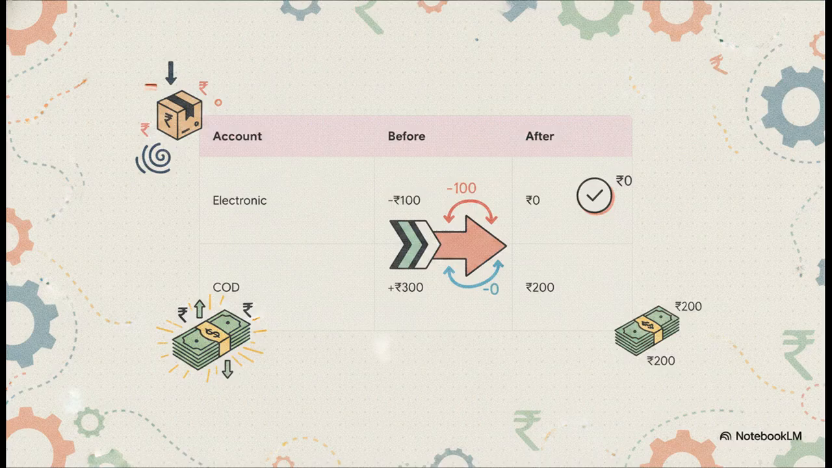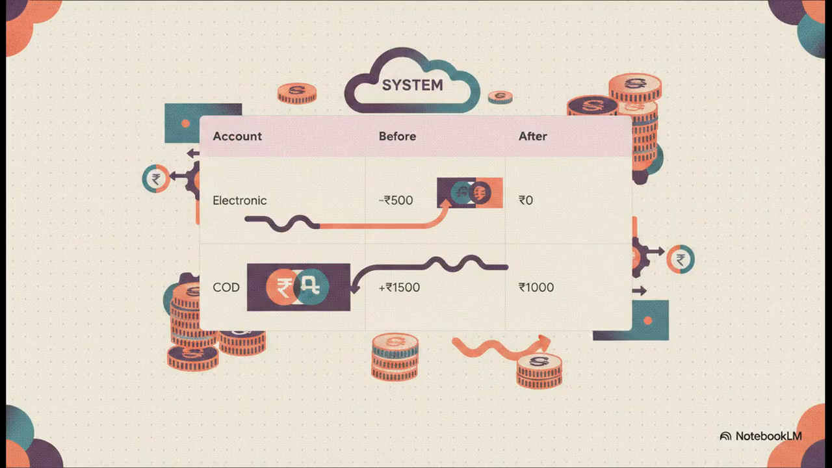If you look at what happens next, you'll see Amazon automatically takes 100 rupees from your positive COD account to offset that electronic debt. Boom! You're left with 0 debt in electronic and a clean 200 rupees in COD. And this brilliantly illustrates just how seamless the system really is, even when the numbers start getting bigger. In this second example, you've got a slightly heavier debt in the electronic account, negative 500 rupees. But you also have 1,500 rupees in your COD account. The math effortlessly zeroes out that 500 rupee debt by pulling it directly from the 1,500. So your final balance?